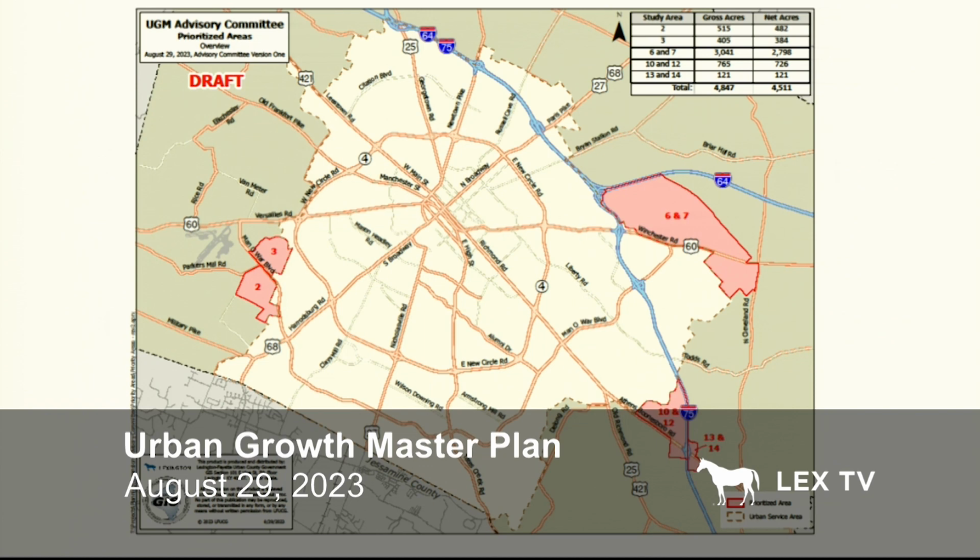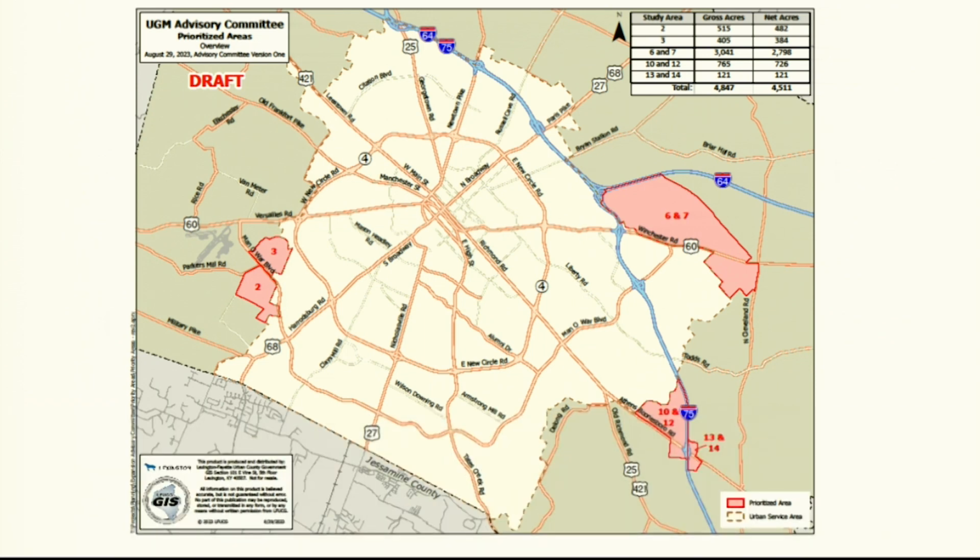Just to get to the bottom line here, in the depiction that you asked us to work up, we have eliminated and not worked with several of the sewerability areas that were presented to you earlier, and are just focused on areas 2, 3, 6 and 7, 10 and 12, and 13 and 14. Areas 2 and 3 are separate maps. Areas 6 and 7 are one map. Areas 10 and 12 are one map. And areas 13 and 14 are one map.